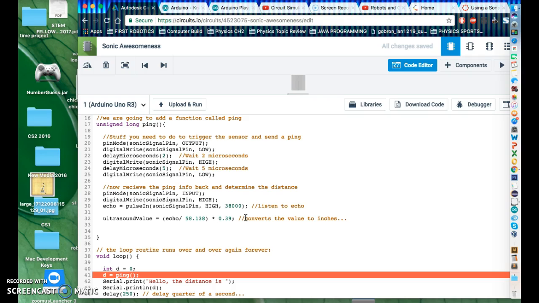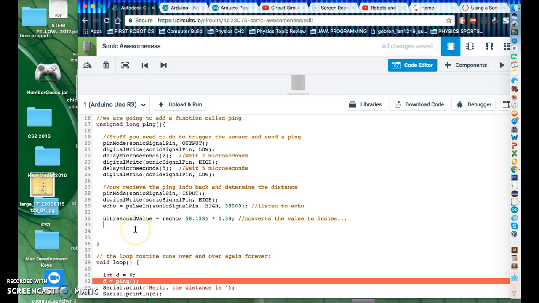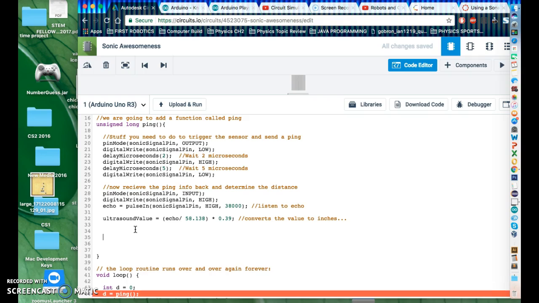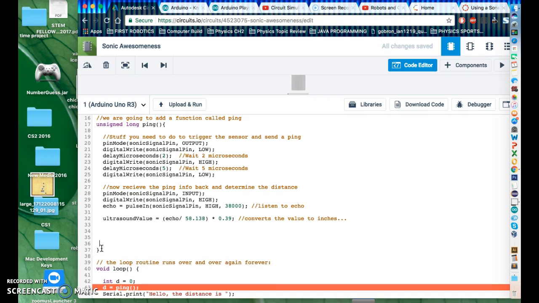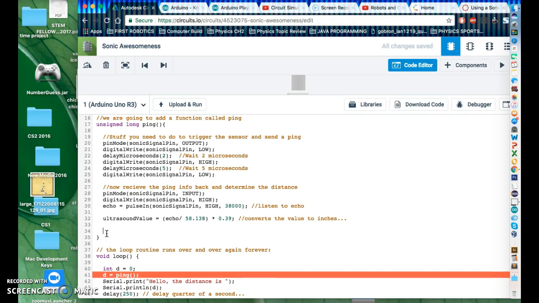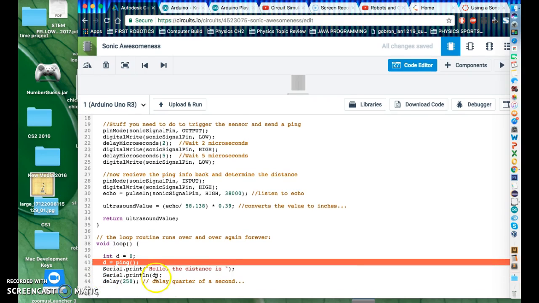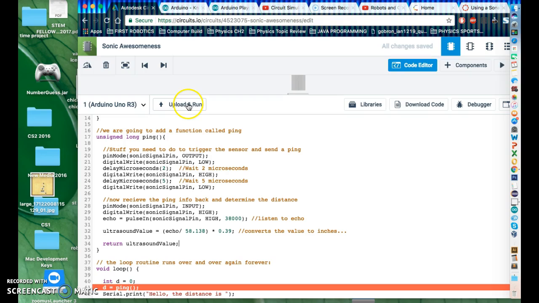Okay, and then what I need to do is return it. One more line here. Make some space. And I need to return it back up to the caller. So what's going to happen is we're going to call ping. Ping runs through all this stuff, the ultrasound value comes back to D, and then we print it. Okay. Now let me see if this can upload right now.